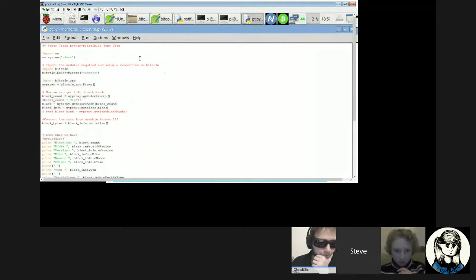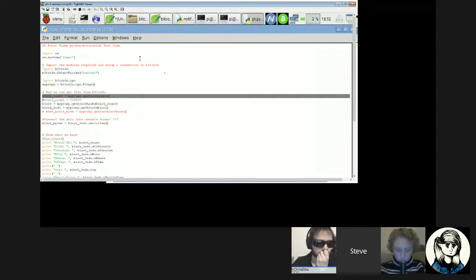So we're importing the Bitcoin Peter Todd library, and then we select the parameter for testnet. We then create an RPC object, and we use that to query the Bitcoin blockchain, and we get the block count.